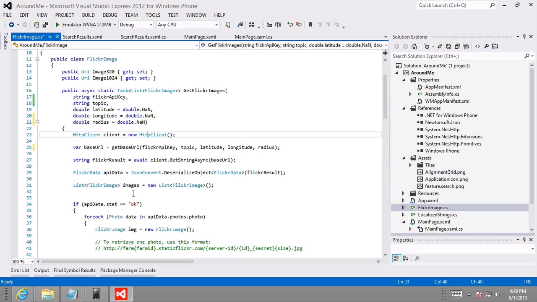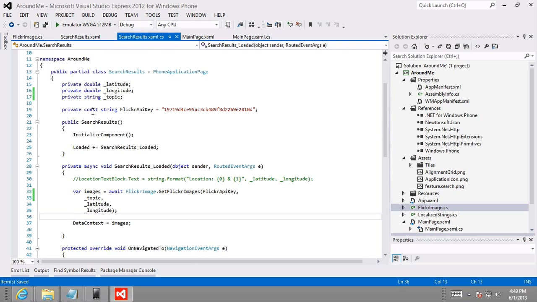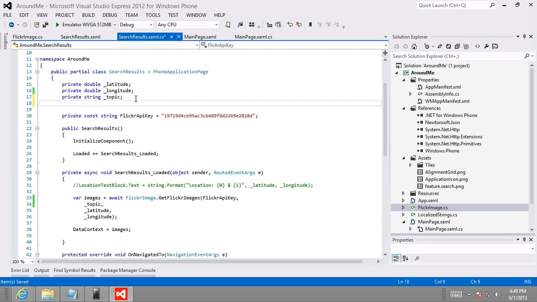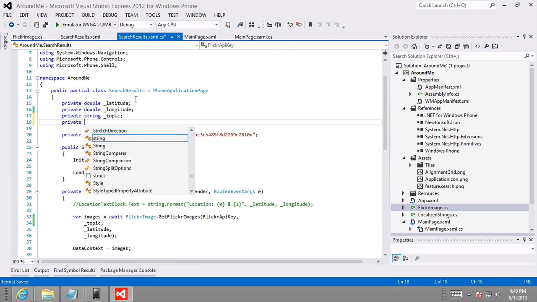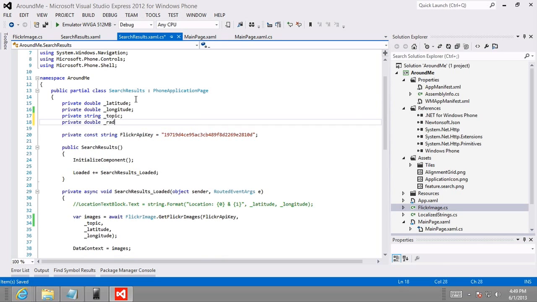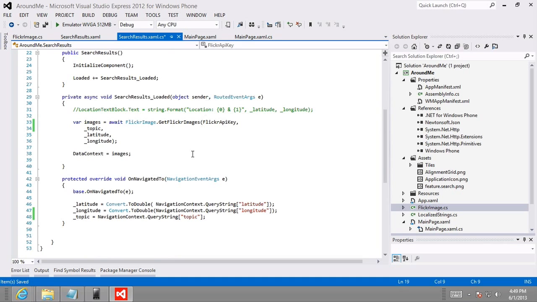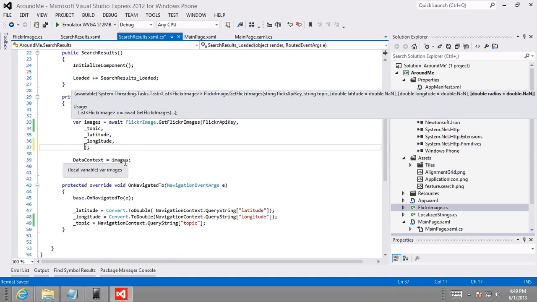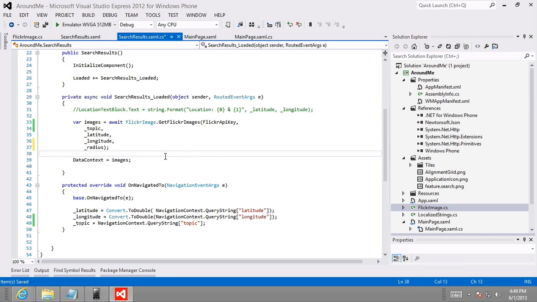Like so. Very good. And then finally, what we're going to do is in our SearchResults.xaml.cs page, we're going to add the notion of radius. So private double radius, like that. And then when we call Flickr images, send it in like that. And then we'll go ahead and retrieve it from a query string. So we'll pass it all the way from the front.